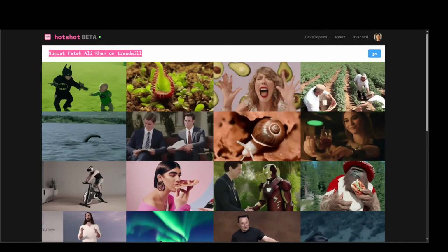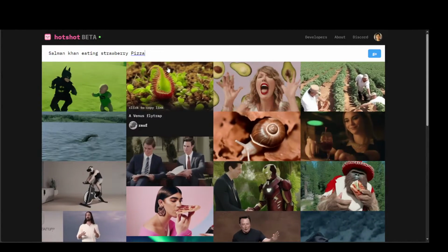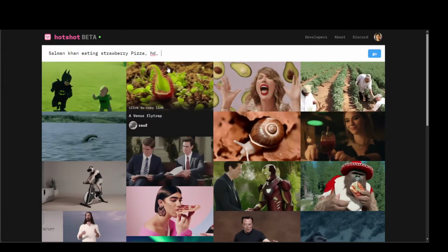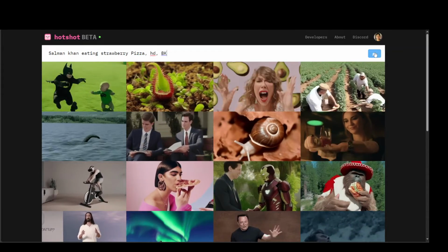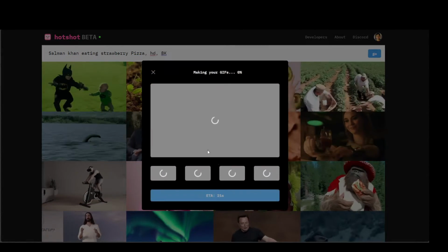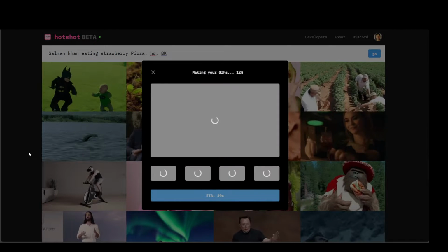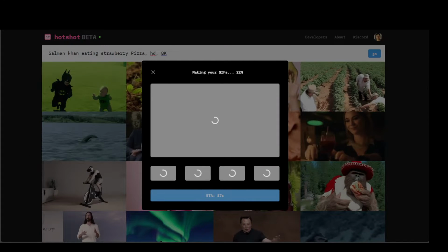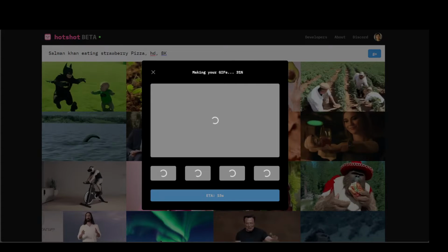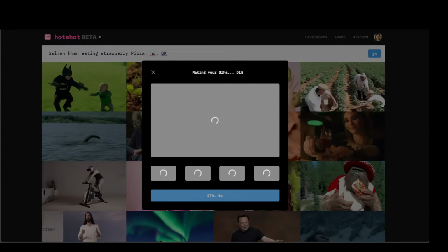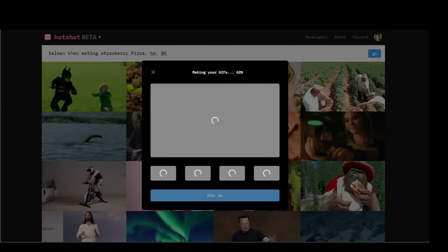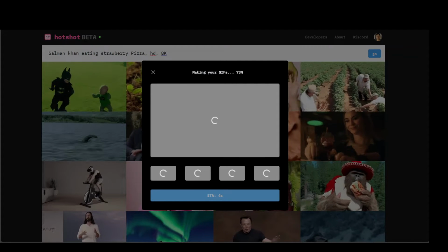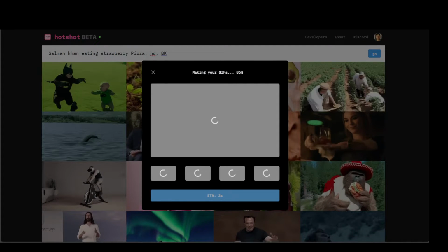Okay. Let's try out another one. Salman Khan eating strawberry pizza. HD 8K. Salman Khan is a legendary hero of Bollywood movies. Let's see. Yep, strawberry pizza, I know that's sick, but let's see if he likes it or not in our GIF.